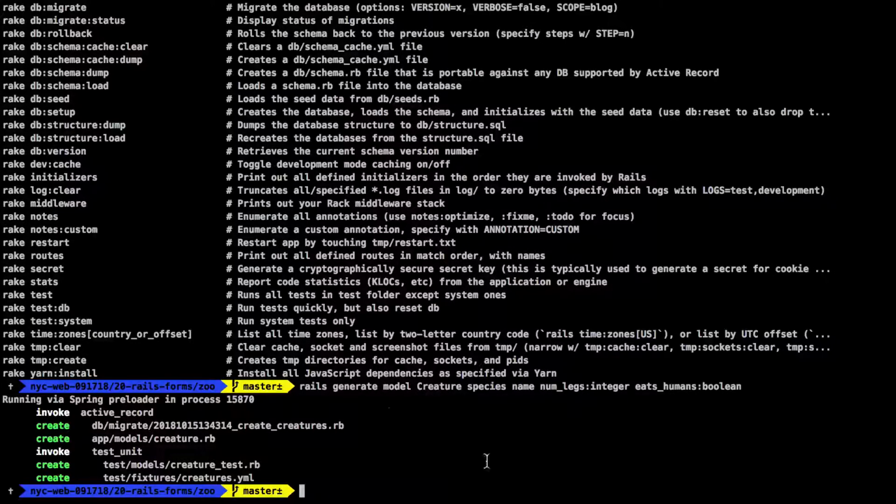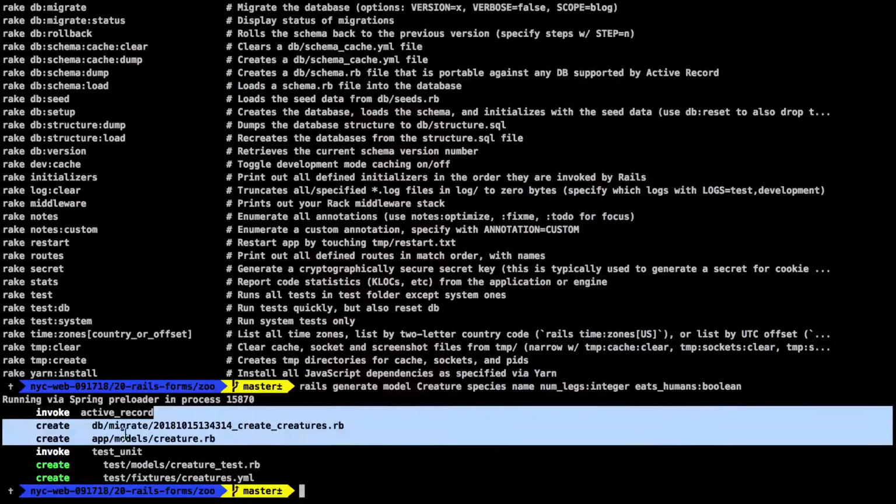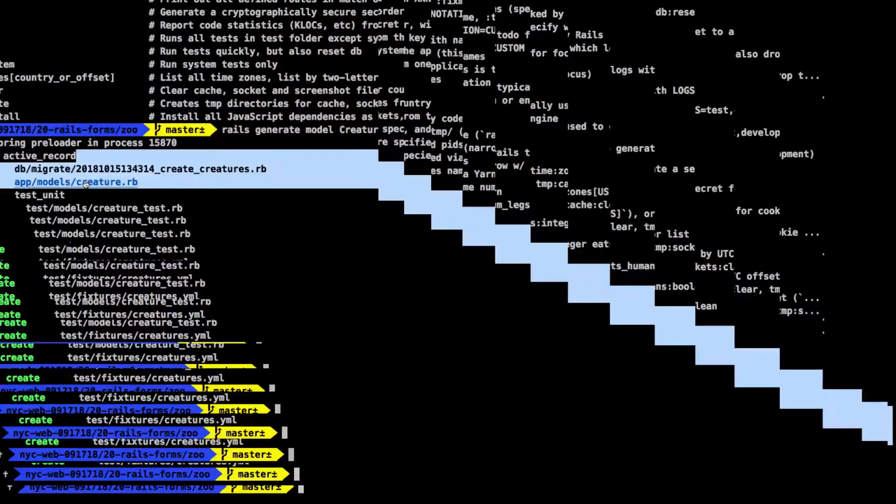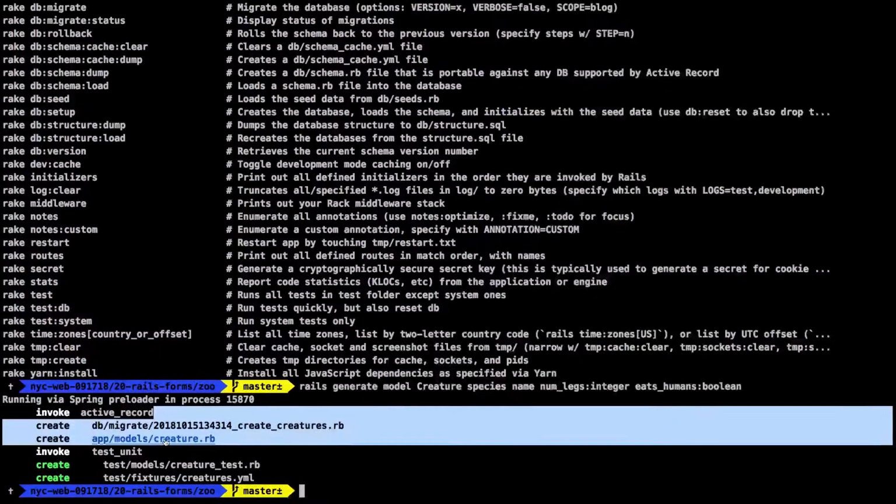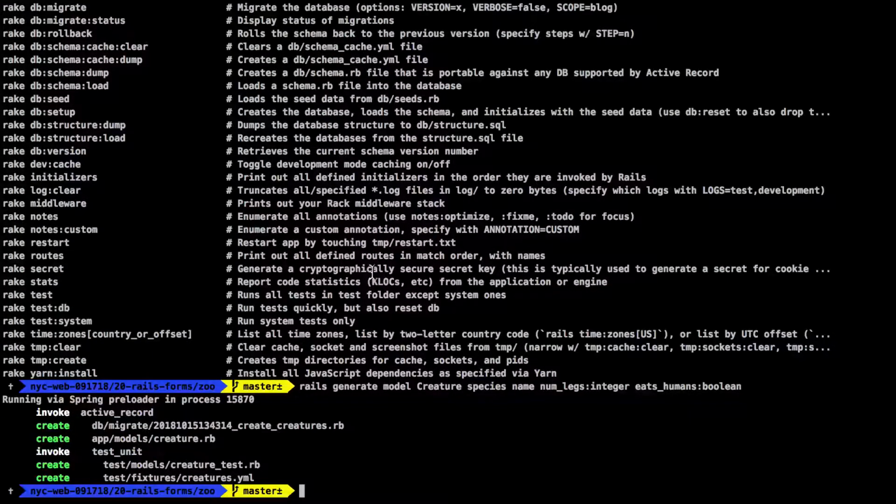So what did it really make for us? If you just want to take a look here, it just created this migration file, as I promised. And in the models, it created a file called creature.rb. That's all it did.